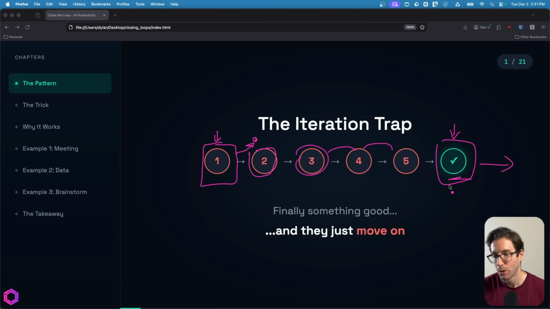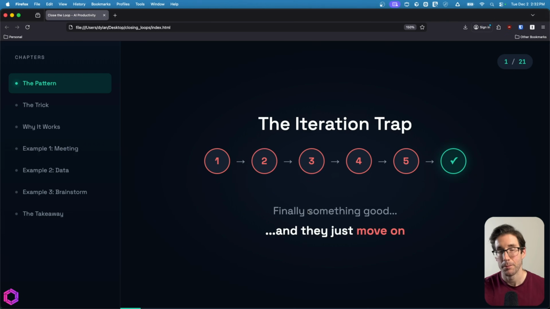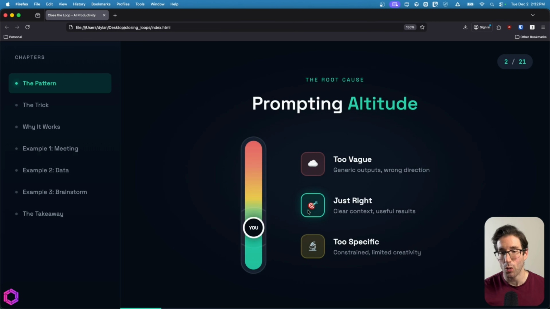And that's the issue. What we need to do in this moment is reflect on that conversation and figure out exactly where we failed to begin with and why the AI didn't give us the output we wanted initially. And the root cause of this problem is almost always prompting altitude, which simply means how high or low is your prompt when it comes to specificity? How specific are you being?